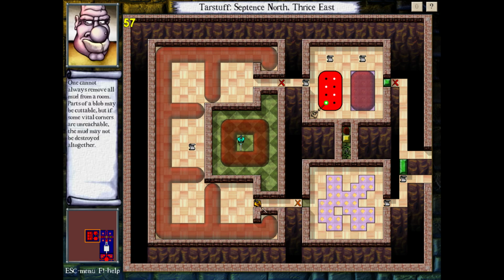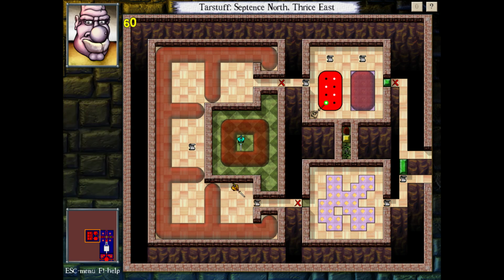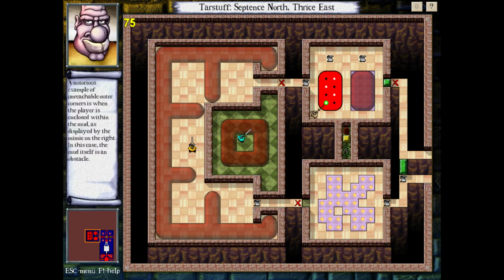One cannot always remove all mud from a room. Parts of a blob may be cuttable, but if some vital corners are unreachable, the mud may not be destroyed altogether. So as we can see here, I can never get in here, which means that this segment is completely invulnerable. I could shave it down to here. Likewise, I could shave all these off, but I can't go in any more than that. There's not really any point in doing it, though.